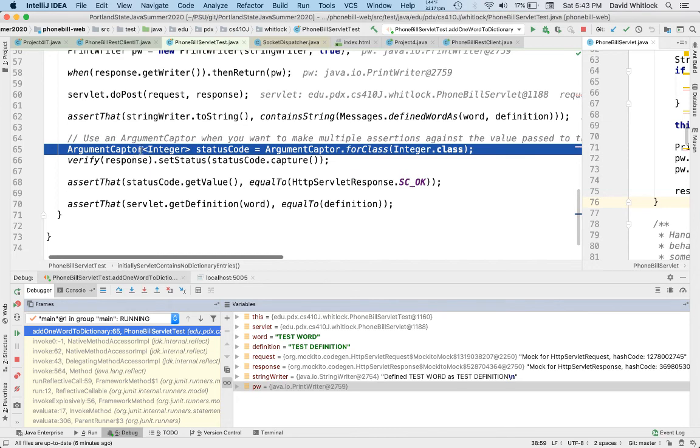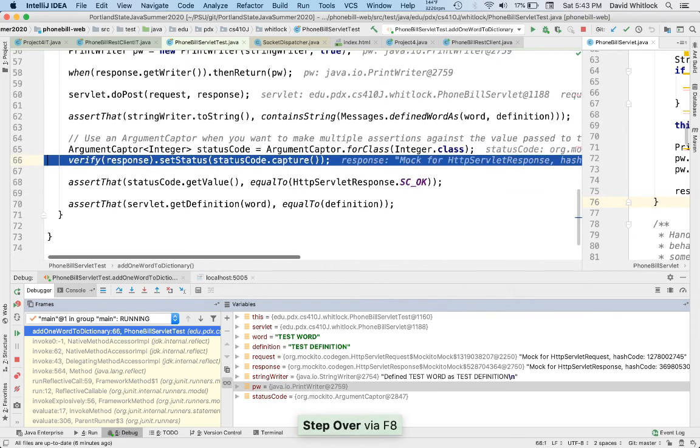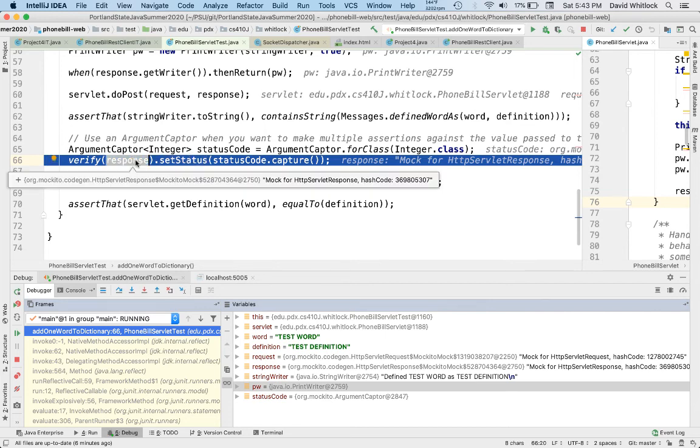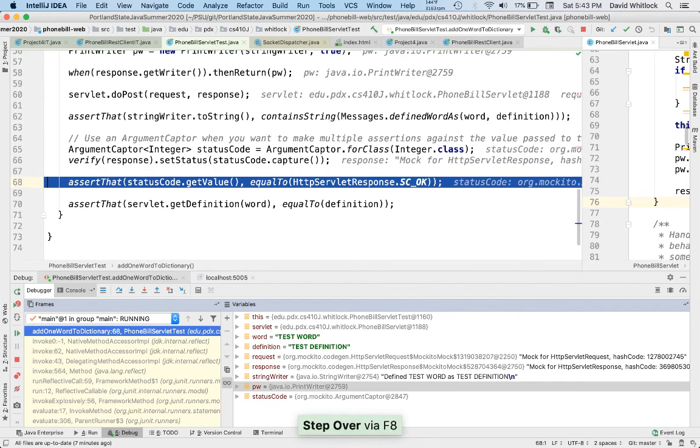You use something called an argument captor from Mockito. And this says, hey, give me something that'll capture an integer. And it's kind of a wacky object, but you can do the following with these argument captors. You can say, hey, verify that the set status method of my mock response object was invoked, and please capture the value it was invoked with into this argument captor. So please go do that.